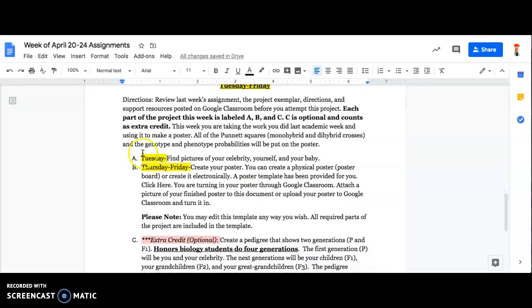Just to give you an overview, so Monday, you were completing your open response. Tuesday, you're going to find pictures of your celebrity, yourself, and your baby. I suggest using Google Images in order to find pictures of your celebrity and your baby, and a picture of you. You could also draw a picture of yourself or a celebrity or a baby. That is totally perfectly fine.